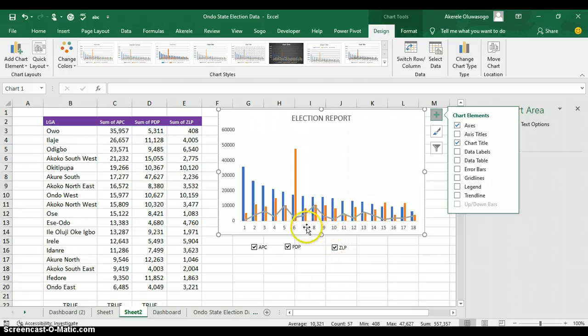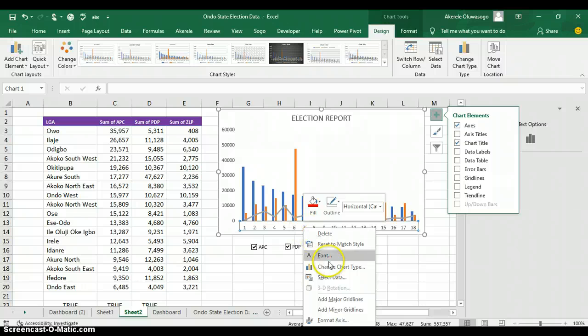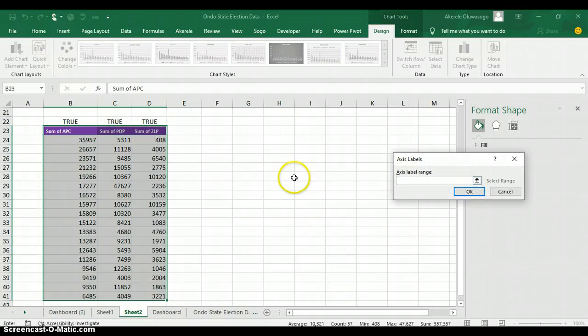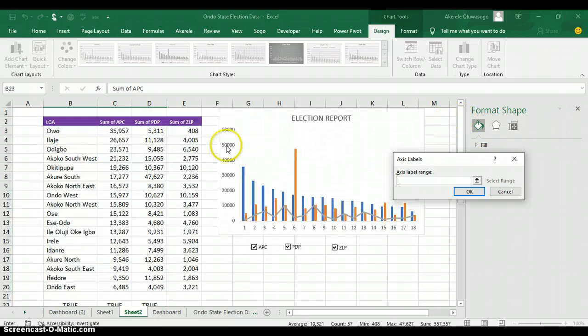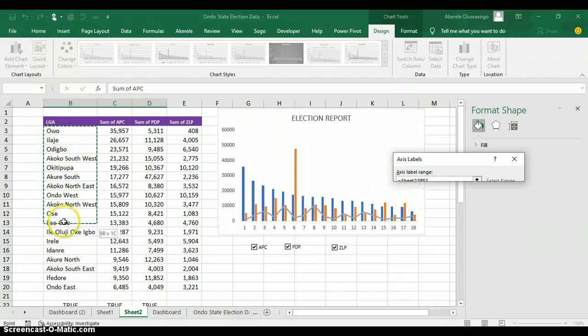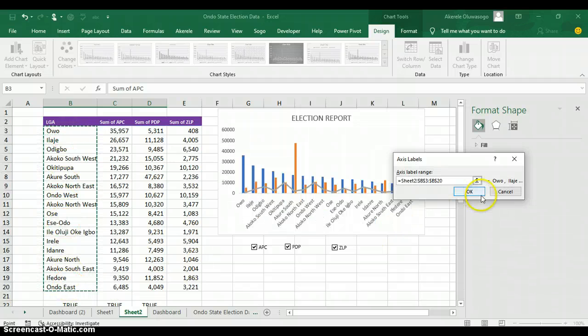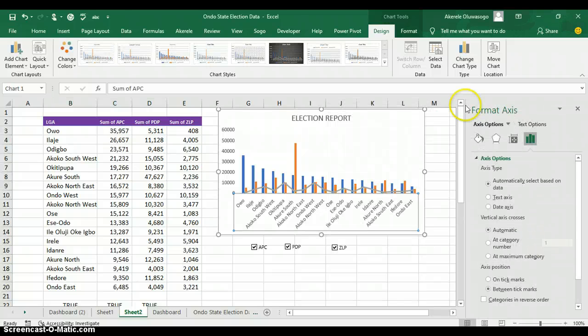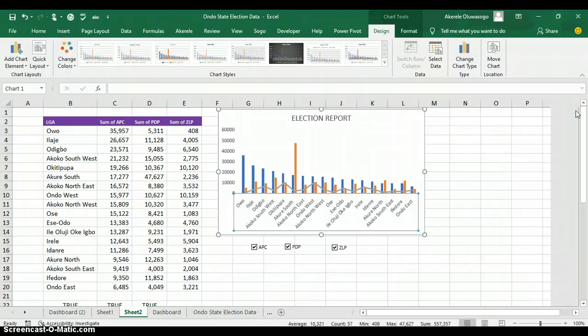I also need to format my chart. So I'm going to bring the local government under the horizontal axis. You click on where you have 1, 2, 3, right click on it and click on Select Data. Under Select Data, click on Edit. You move up your worksheet and highlight all the local government, select all the local government, and you click on OK. You can see the local government is appearing on your chart.